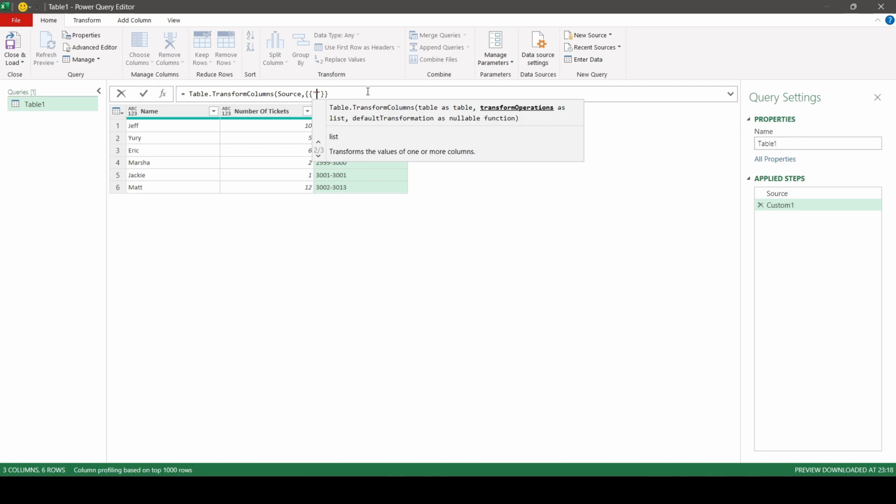You have to mention the column in which we are working, so I will be giving Ticket Range as the column name. For now, I will be using each underscore, just to see what the output is. At the end, I will close the parenthesis, then click on the tick mark. It provides us the same result, no issue.